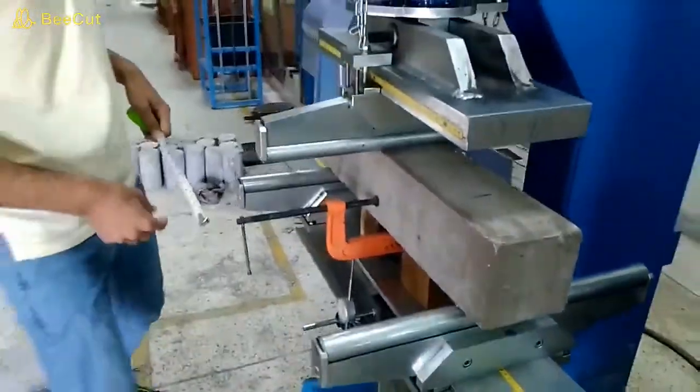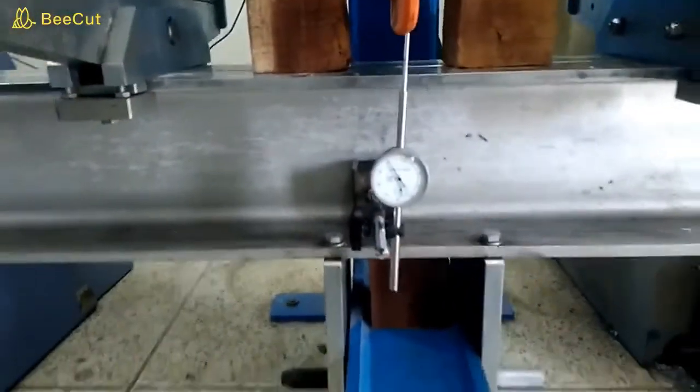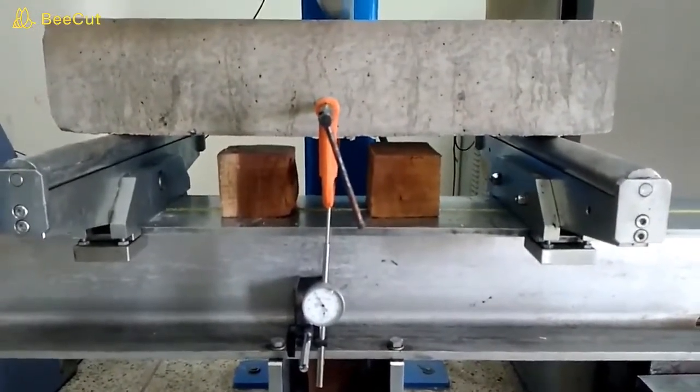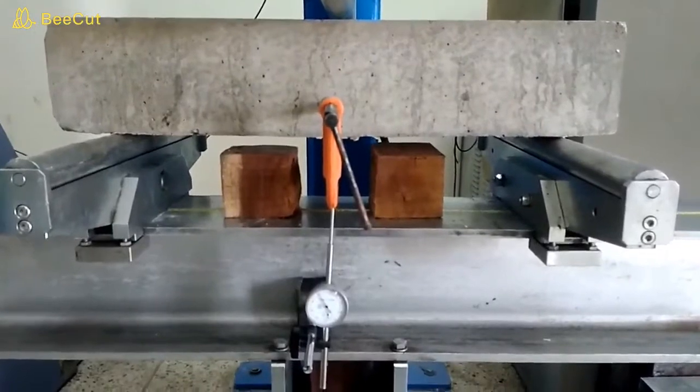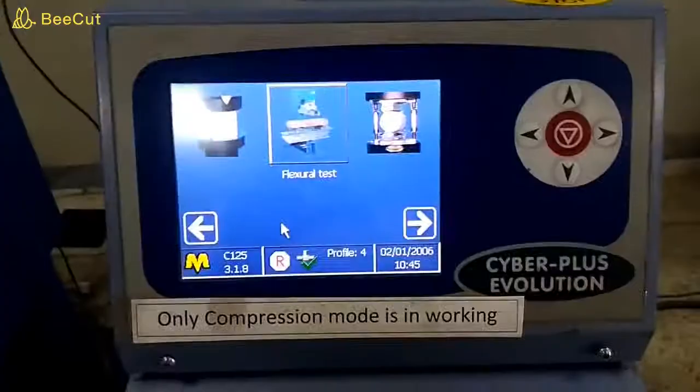that is also 150 mm, and we also fix a dial gauge. Here you can see he fixed the dial gauge at the center to measure the deflection at the center point. The maximum deflection of this beam will be used to determine the flexure elastic modulus. So now we have to start this experiment.